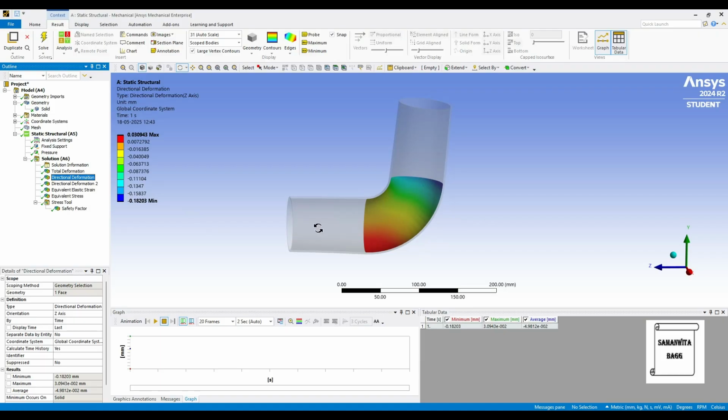Next, I'll go for directional deformation along the z-axis, and I want to see the deformation over here at the bend. So you can see maximum is 0.03 mm here, and minimum is minus 0.182. If you want to see max min, you can click on these two options. So now you can see this is max and this end is min. You can also animate and check this result to see.